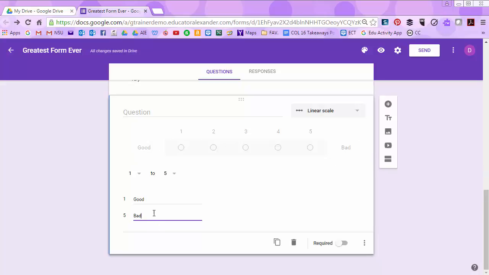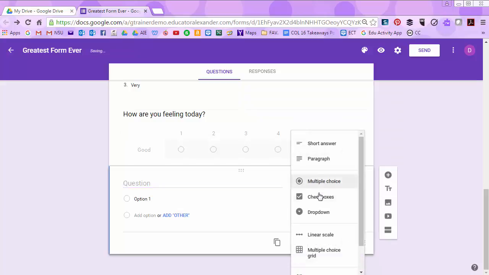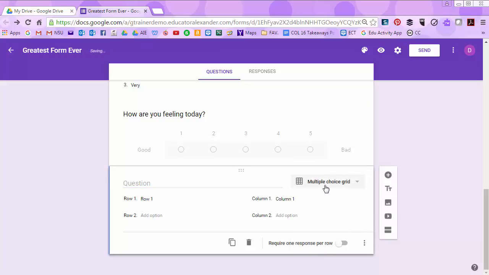You can put more than one word here. But what am I missing right now? Of course, I'm missing the question. So how are you feeling today? All right, so I have my linear scale. I can make it required or not. You have your description for your options. I'm going to go ahead and add another question and make this a multiple choice grid.